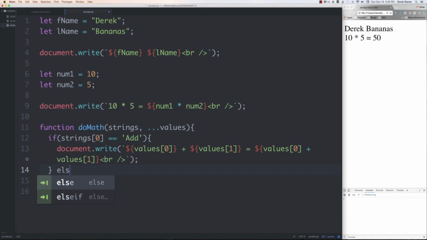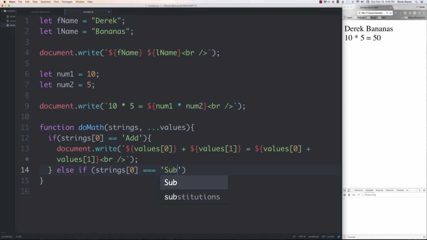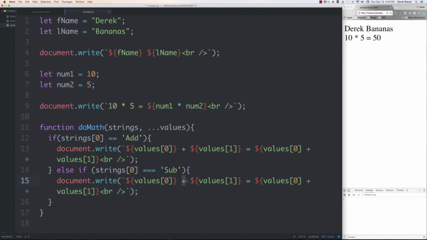Otherwise, what we can do is say else if strings 0, we're going to be grabbing the exact same thing, a string, and we'll do subtraction like that. In that situation, we're going to perform a subtraction. So we'll say minus, and then change this to a minus sign.